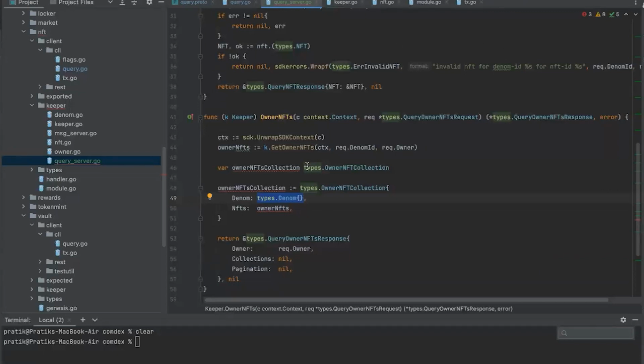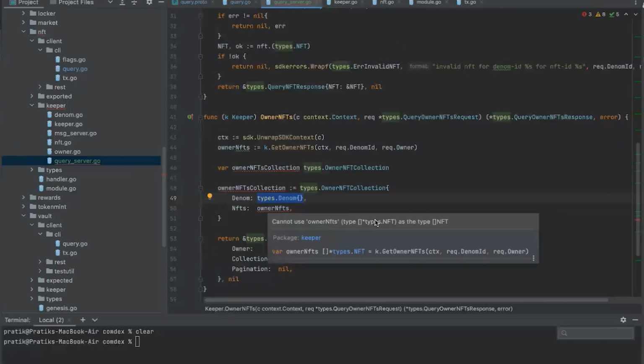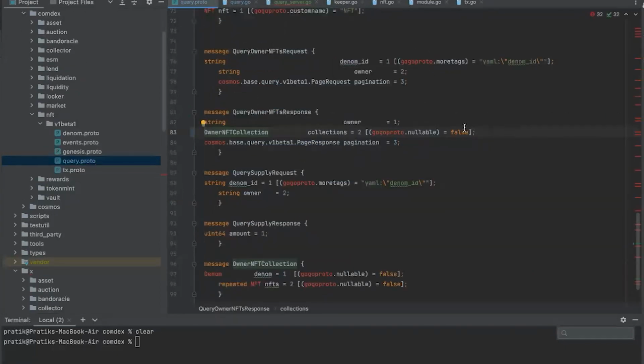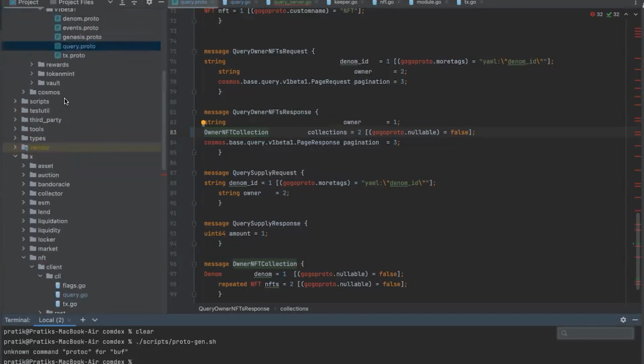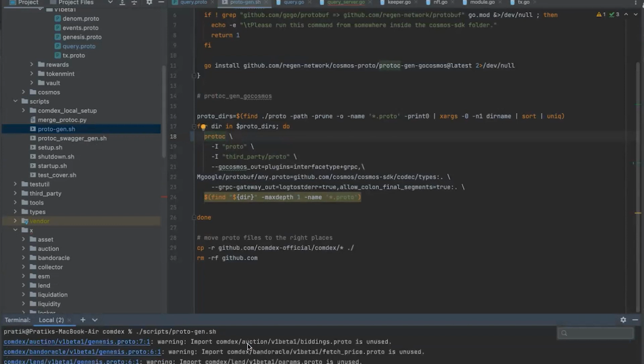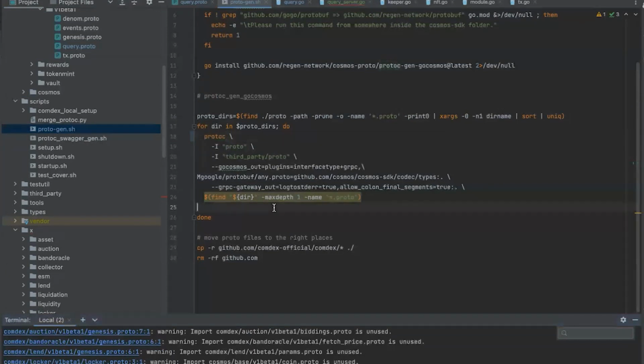So for that particular owner NFTs, it's showing that type NFT. Okay. So how can we fix it? If we go to query.proto, okay, nullable false. Okay, what we have done, we haven't updated this thing. We have just removed it. So what we'll do, we'll just call our script for proto. Okay, we need to remove that buf thing. In scripts, we go to protogen.sh. We need to remove that particular buf thing. Okay, and we'll call the scripts again. Done. Warning, no error. It's done.